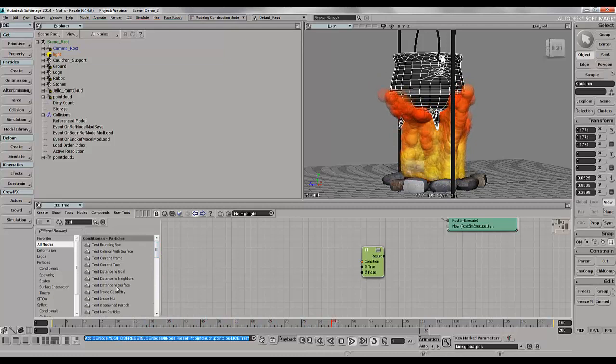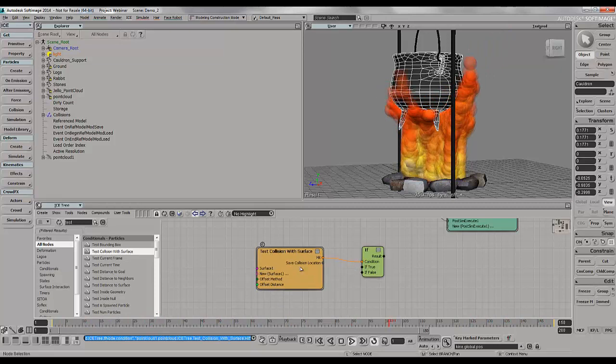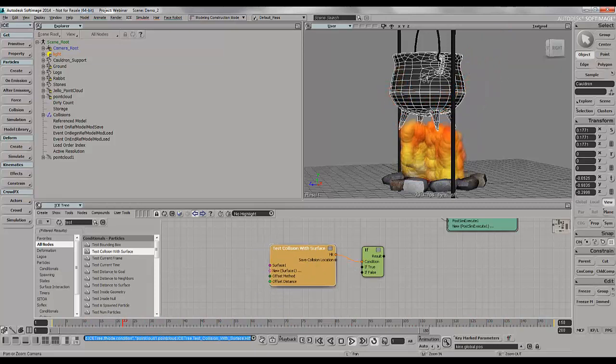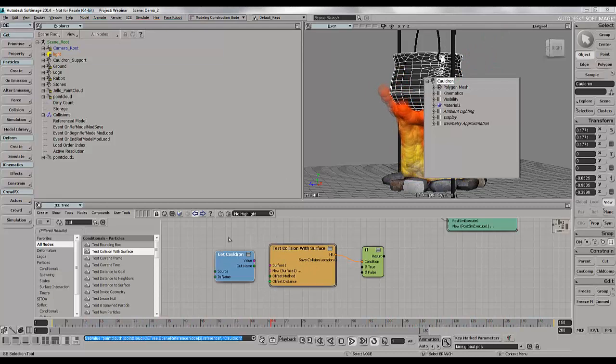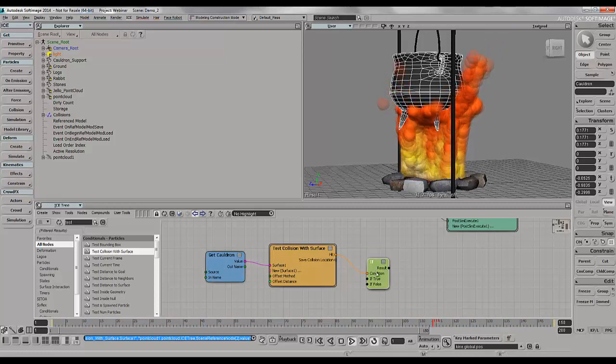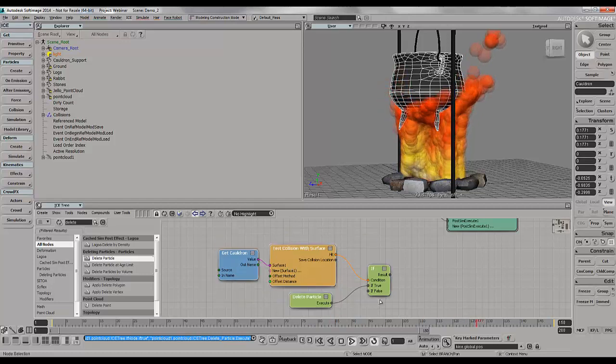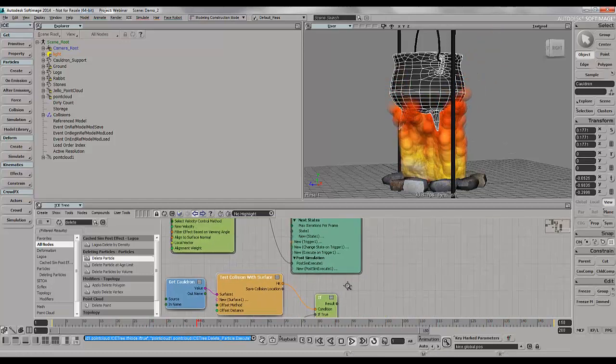These testers trigger conditions. So I want to do a test collision with surface. All right, cool. So let's plug that into here. The surface that I want to collide with is the cauldron. So let's go ahead and drag that in like we did before. And so there we go. So we're saying, okay, if our particle hits this cauldron, do something. Well, what do we want it to do if the statement is true? How about we want to delete? And there it is, delete particle. So grab this, plug it in there. And we kind of just wrote a very basic little program.